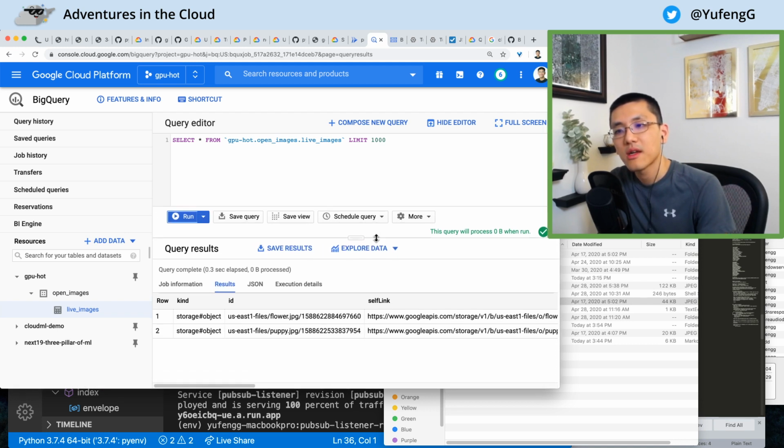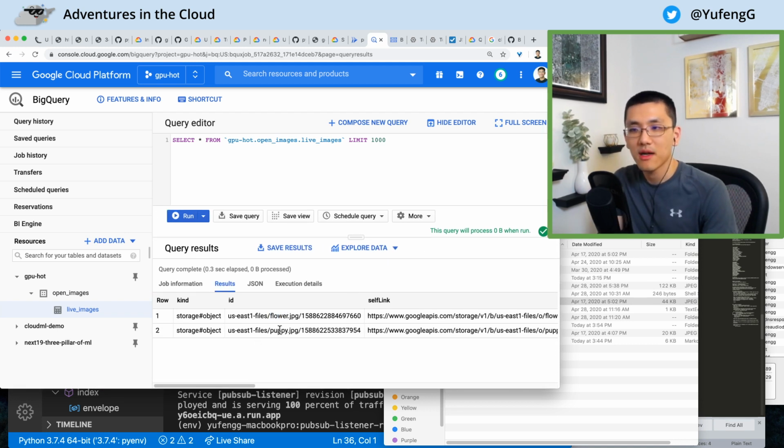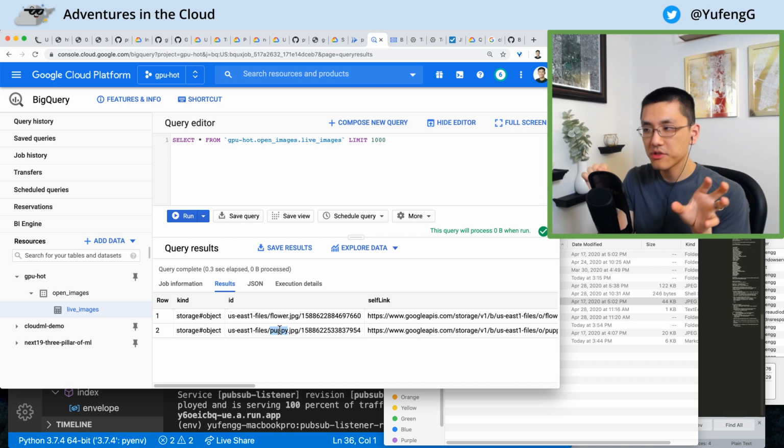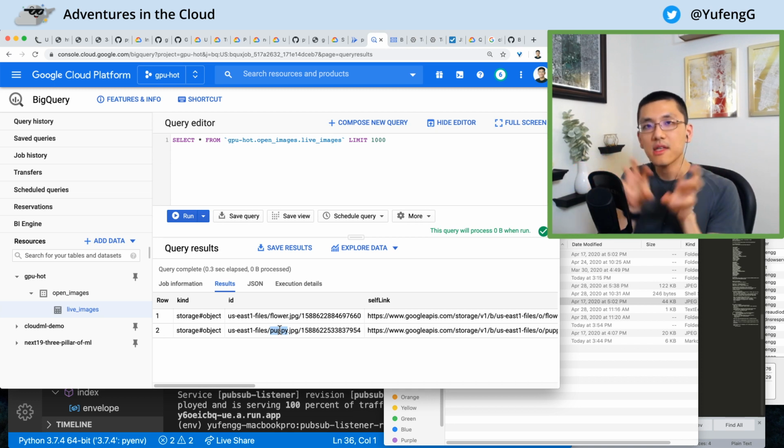And there we have both, right? We have puppy and we have flower. That's great. And so to summarize, what we did here today was we put together a bunch of self-scaling services: Cloud Storage, triggering into PubSub, triggering into Cloud Run, dropping into BigQuery.